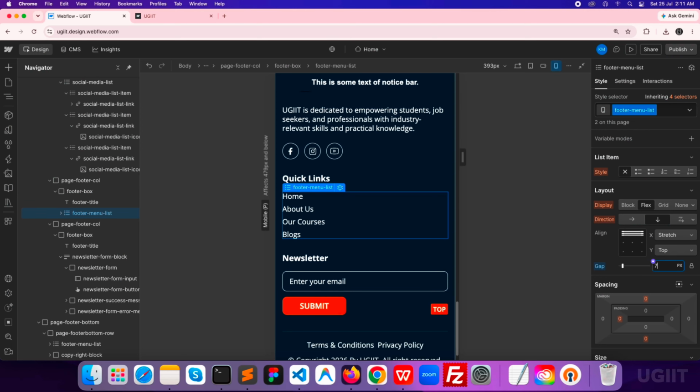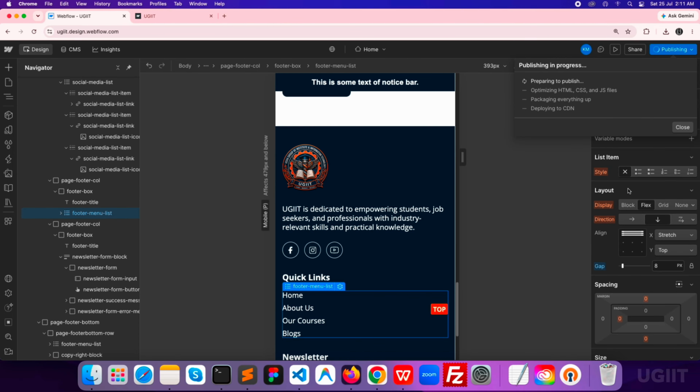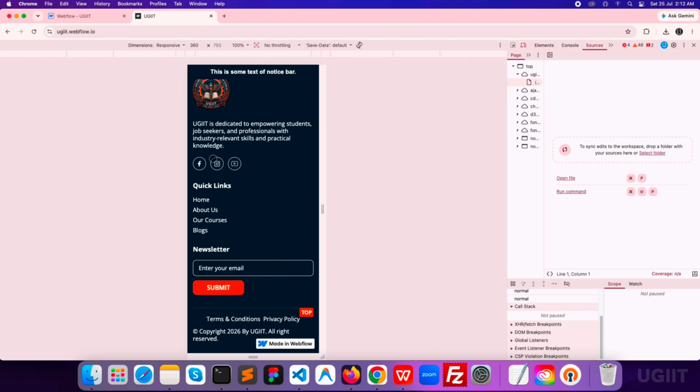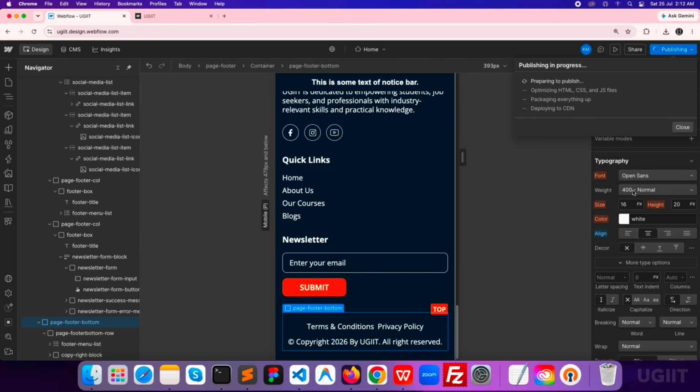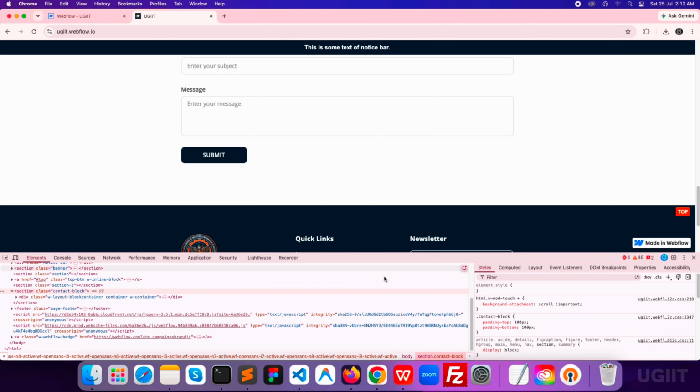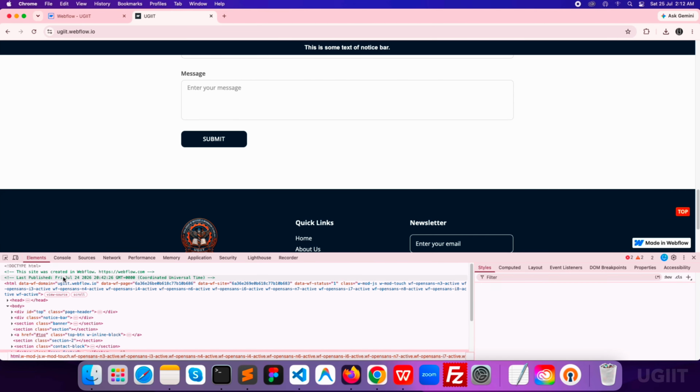Before writing a single line of code, let's look at the final design. Notice a few things: clean spacing, multiple link columns, social icons, copyright, and responsive layout. By the end of this video, you will build this from scratch. Let's start.